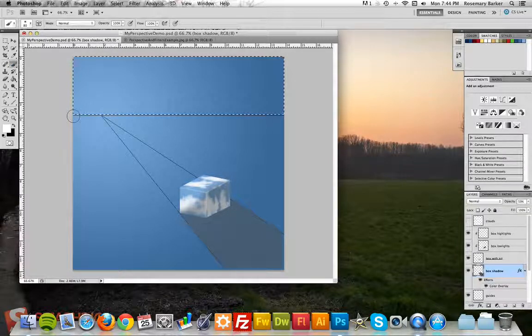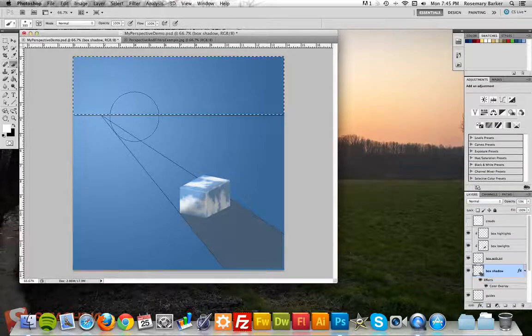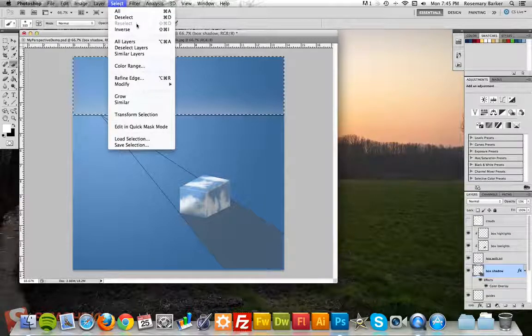Get your brush, and let's get that puppy pretty big. Yeah, that looks pretty good. 300, and make sure it's just as soft as you can get. Now, I'm going to go around the bottom of this guy, just like this. You see how it's just barely giving me a little bit of color? That's exactly what you want. Yeah, that's pretty nice. Now, let's invert this. Go up to Select, Inverse.